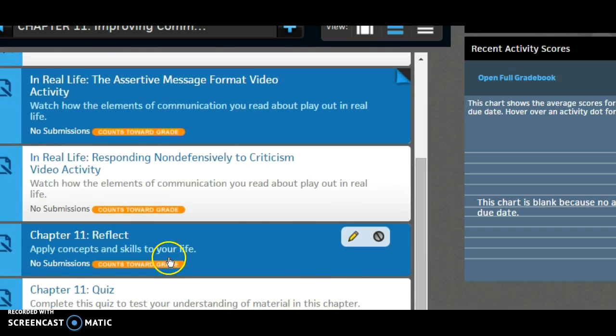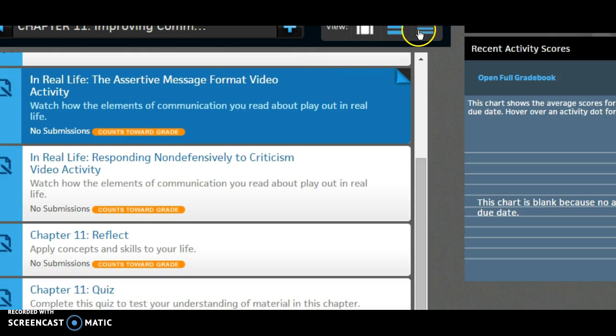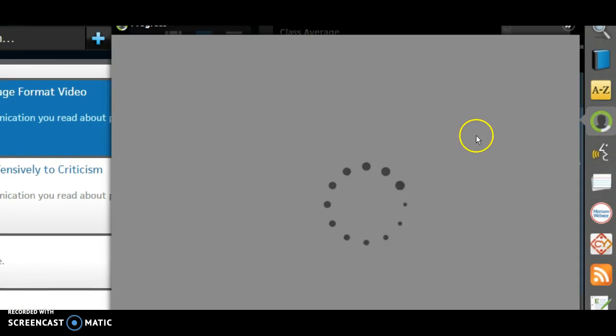And again, they can apply the key concepts and a quiz. So that's pretty much the MindTap that I wanted to walk you through. One other real quick thing that I wanted to show you is the engagement tracker and the gradebook.